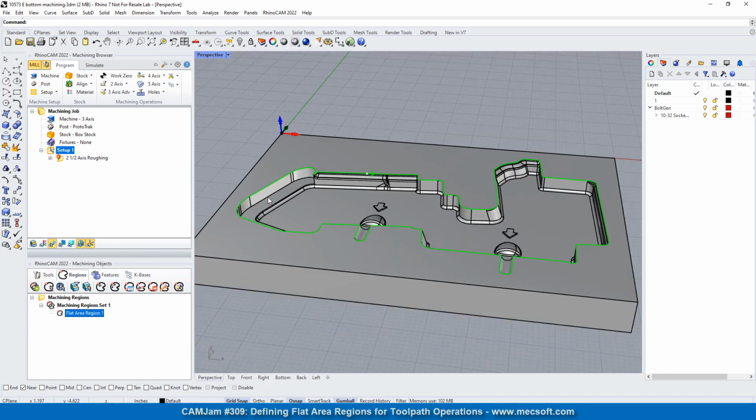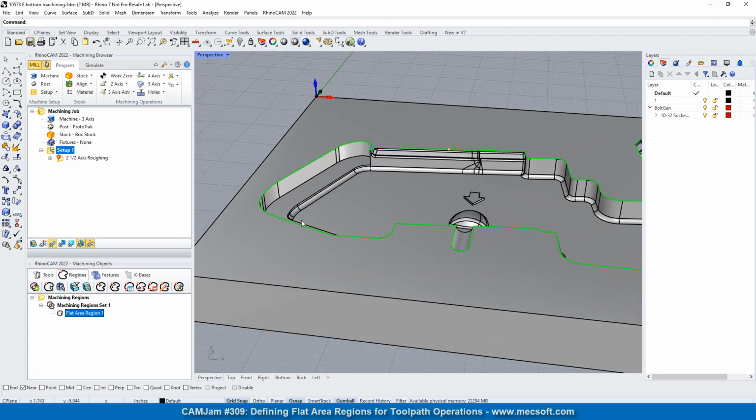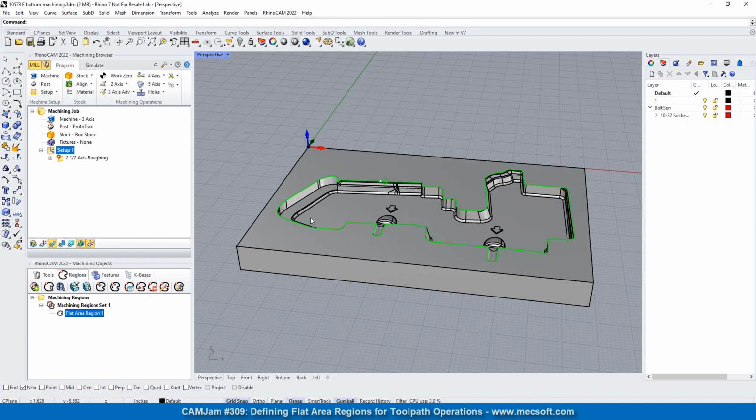So we pre-selected the perimeter around this cavity in one click, versus if you had to do it manually from the operation control geometry tab, you'd have to go in there and select each one of these edges, and if you miss one, then you'll come up with errors. So this is a fast way to do it automatically. Okay, so we've got the flat area region defined.